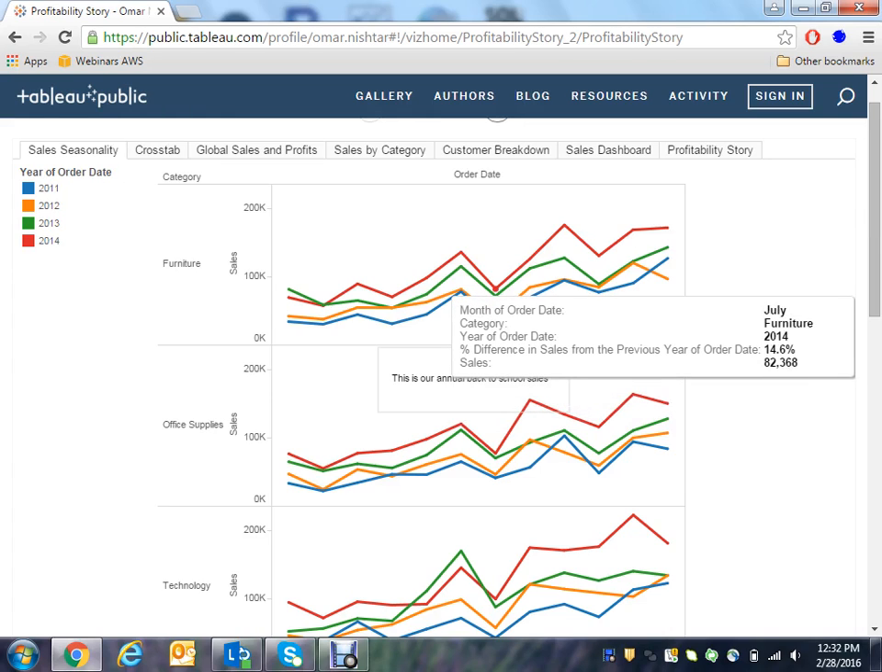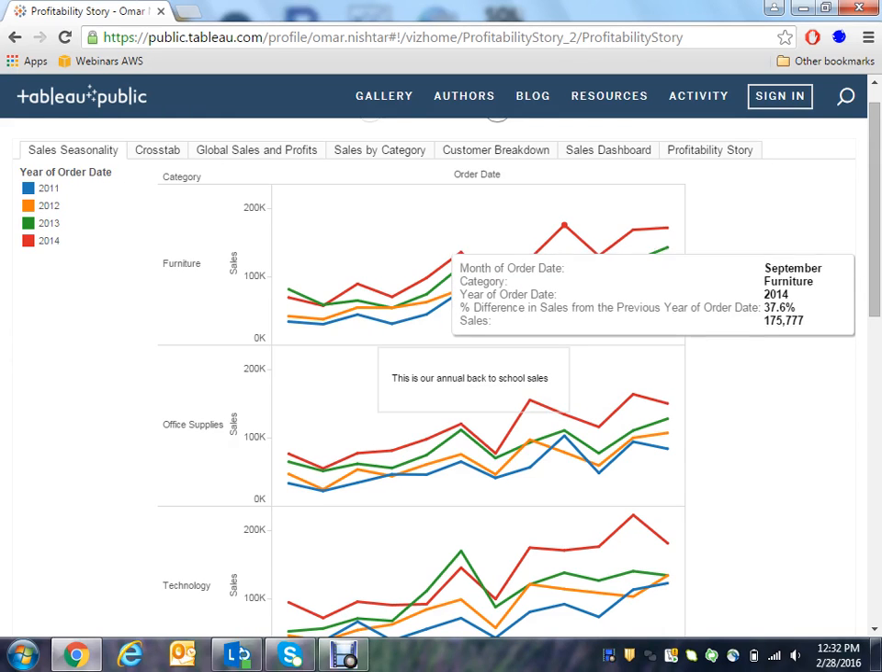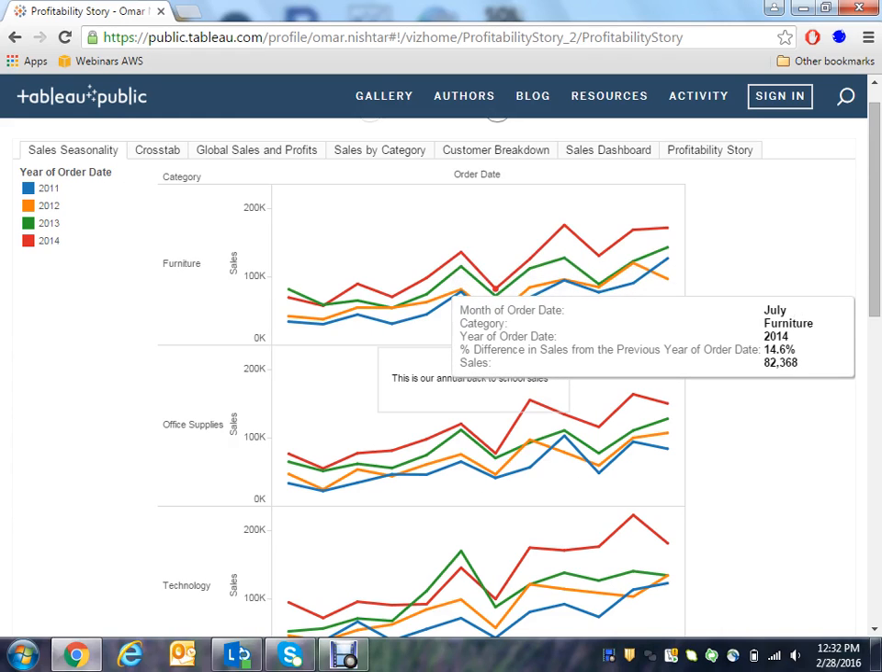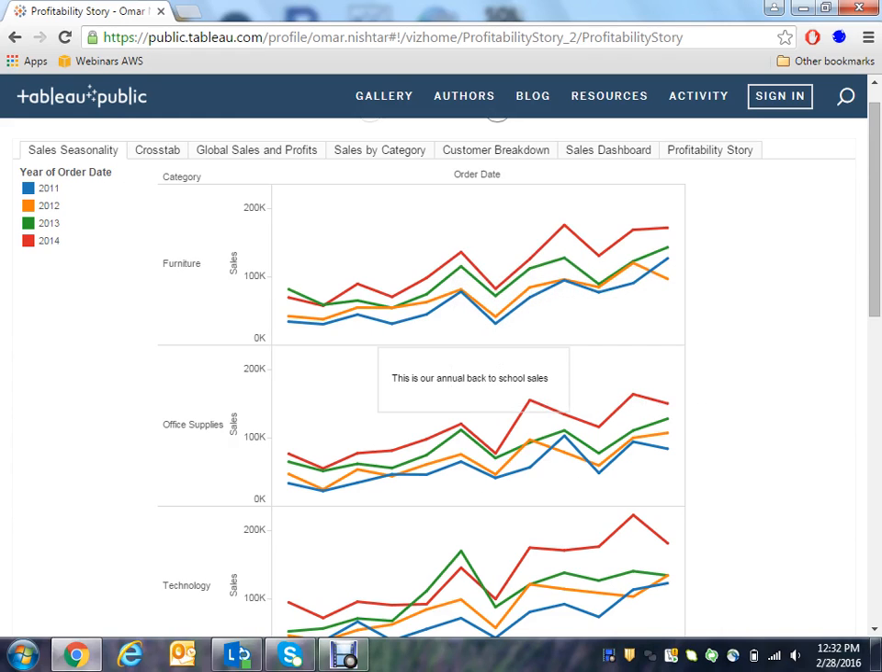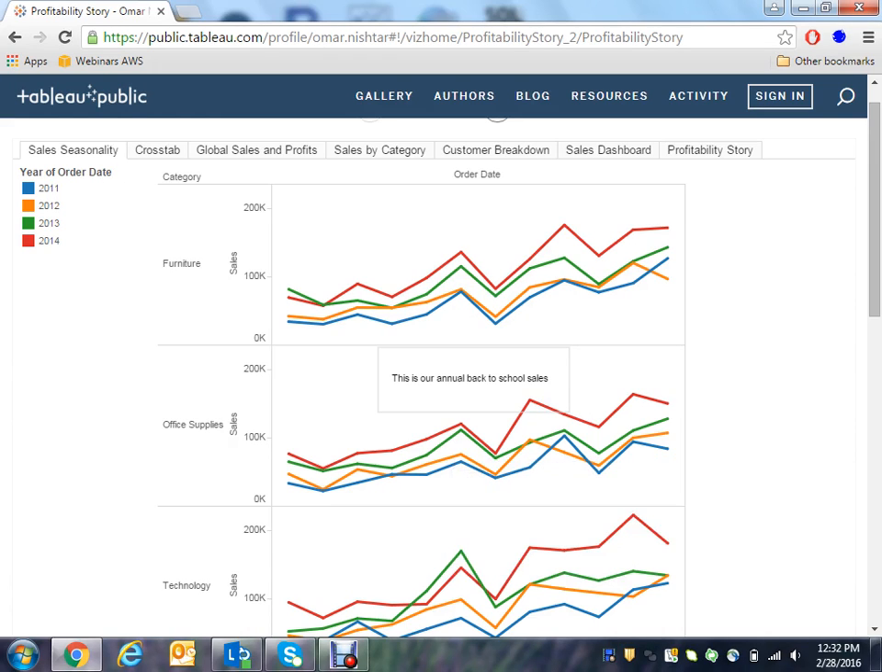For example, if you look at July, it's a downward curve, and in September it's high. So basically it's like a school year trend. When the schools are down, the sales are less, but as soon as the schools start, the sales go up, and this happens in all the categories.